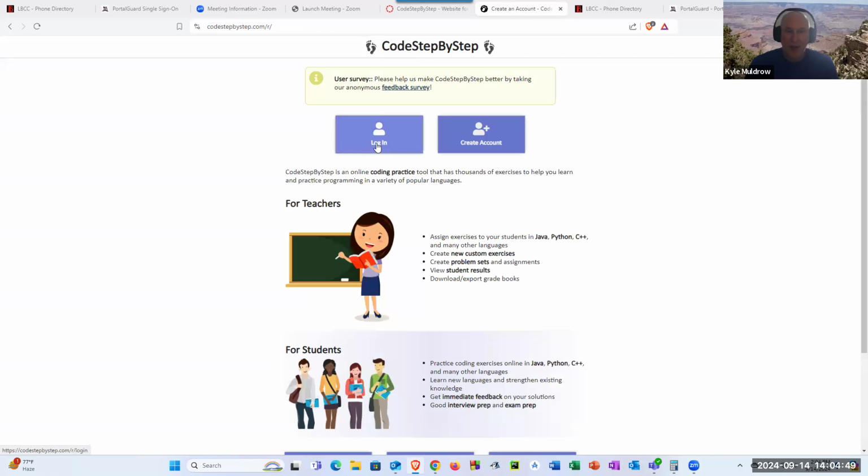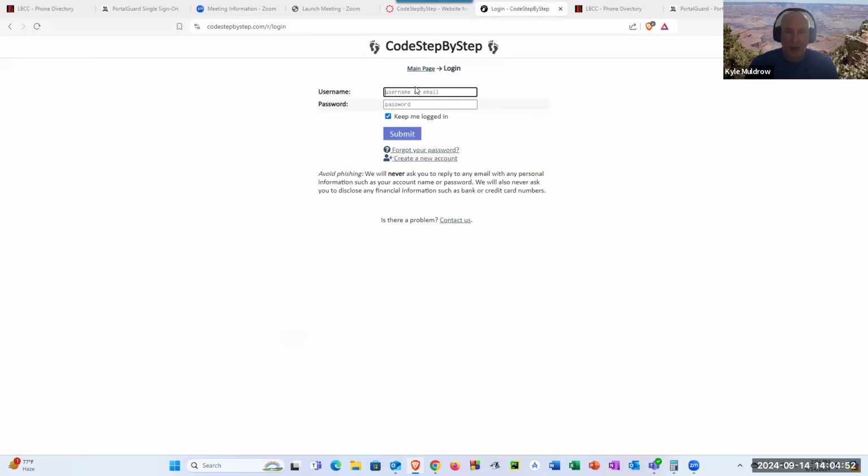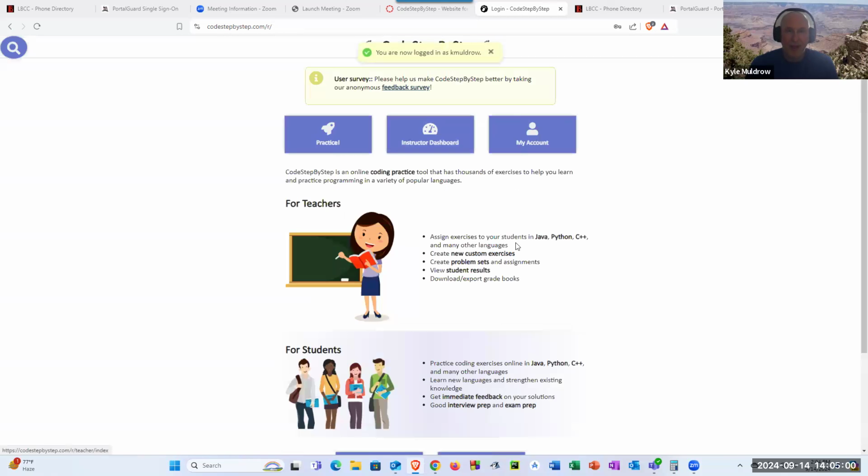Now, I've already created my account on this site, so I'm going to click the Login button. And here I will enter my username, my password, and click Submit. And you are now logged in.